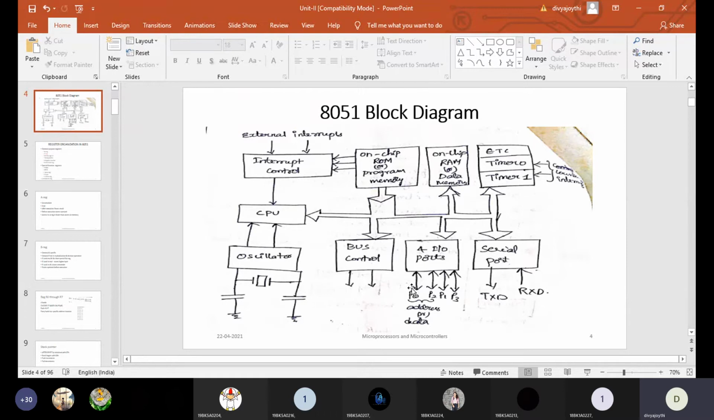And if you see the arrow marks, they are bidirectional. From bus control, it is unidirectional. Bus control will release the buses, and no one can control the bus control. But if you look into the IO ports, it has four arrow marks, and all four are bidirectional. That means IO devices will give input to the CPU through the IO ports, and the CPU will communicate with the IO devices through the IO ports only. That is the reason why it is bidirectional.